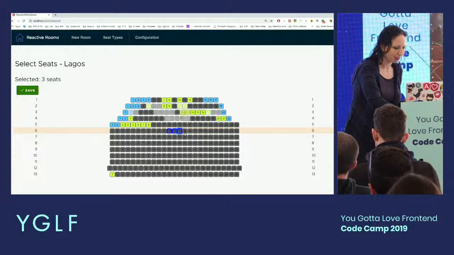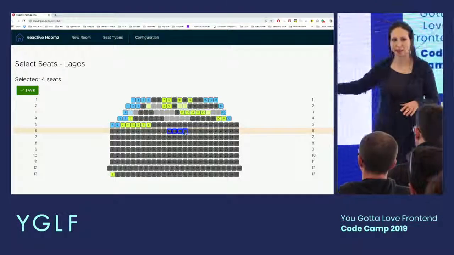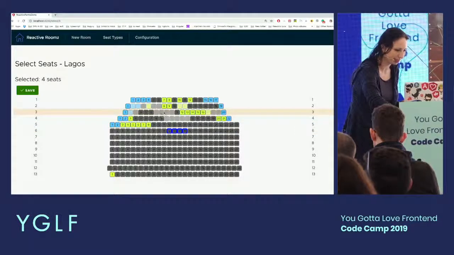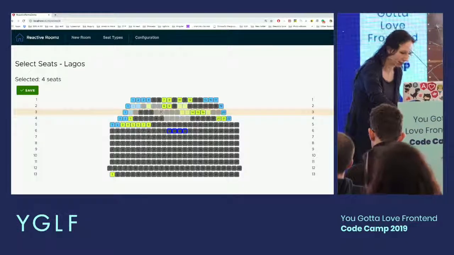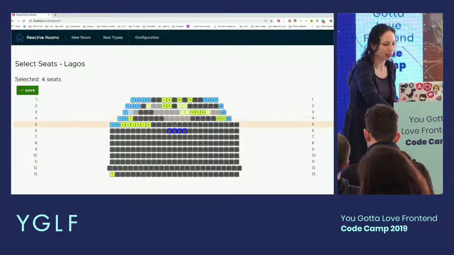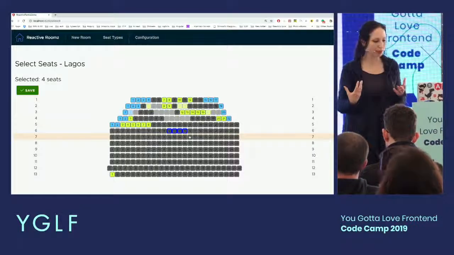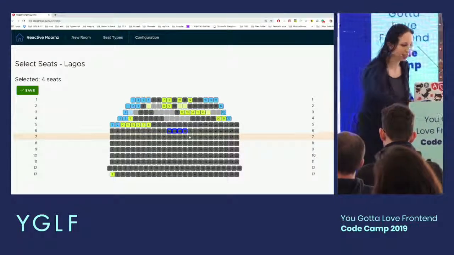And it updates live whether there are seats that are taken by someone else, so you can't choose them. You see that it's disabled. I hope it's big enough. Can you see that? Okay, great. And some seats also get released by the update because maybe someone canceled or unselected.